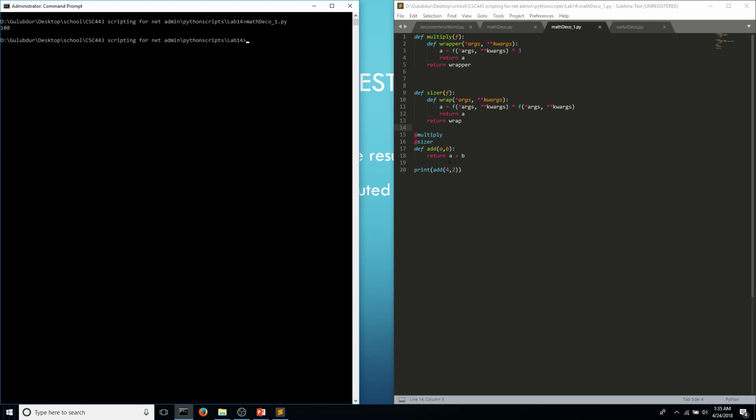So what we're doing is we're taking, in this case, 4 and 2 is 6, where sizer squares the thing. It takes the number and multiplies it by itself, and we get 36, and then 36 multiplied by 3 is 108. Believe me, I tested it, so I know it's right.